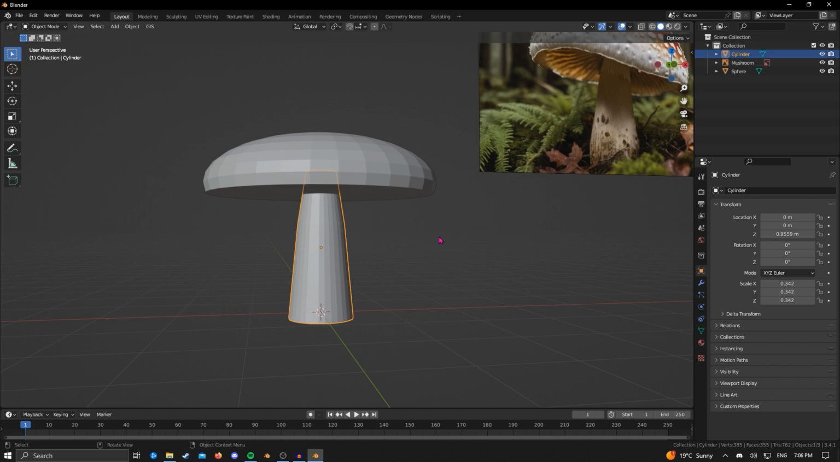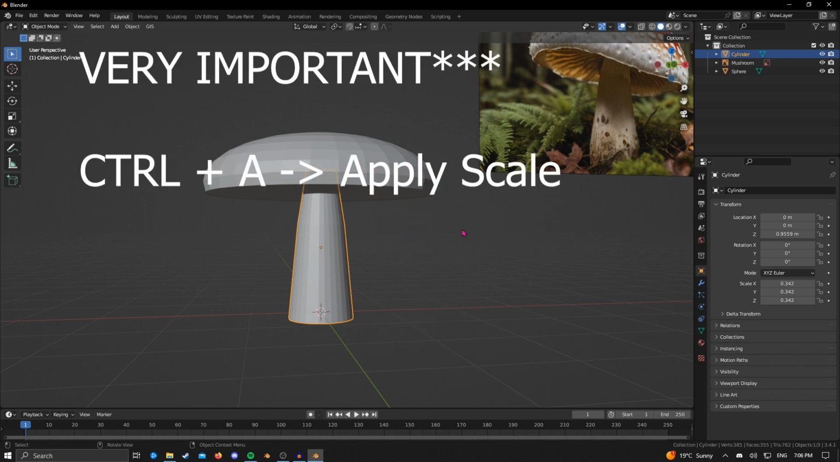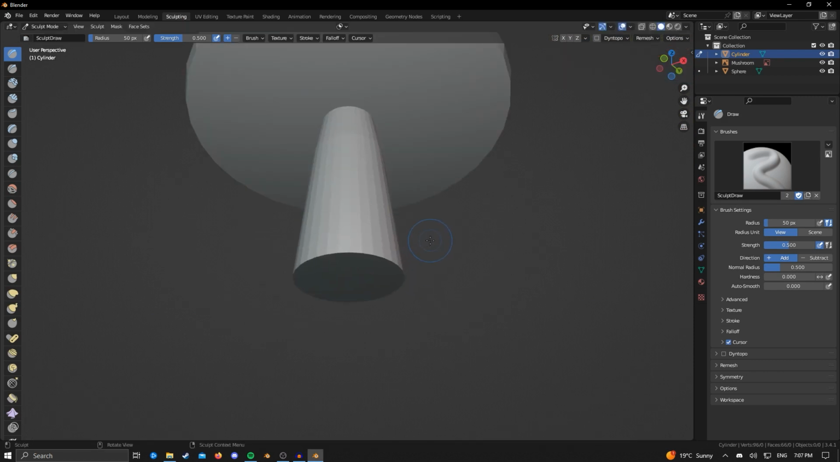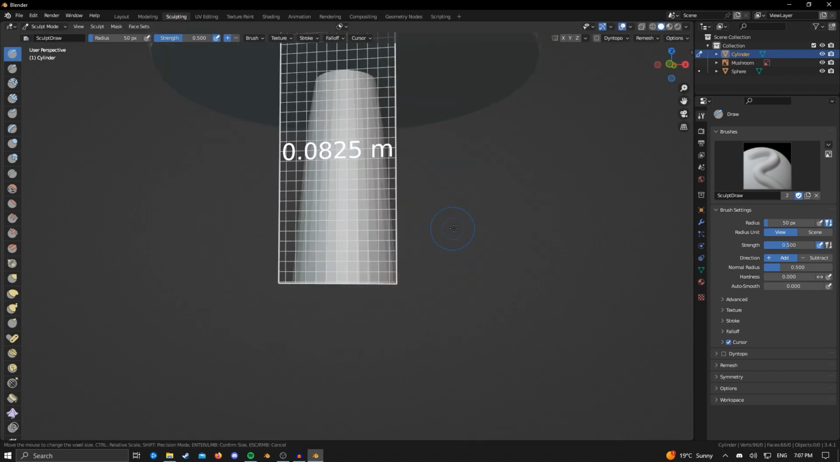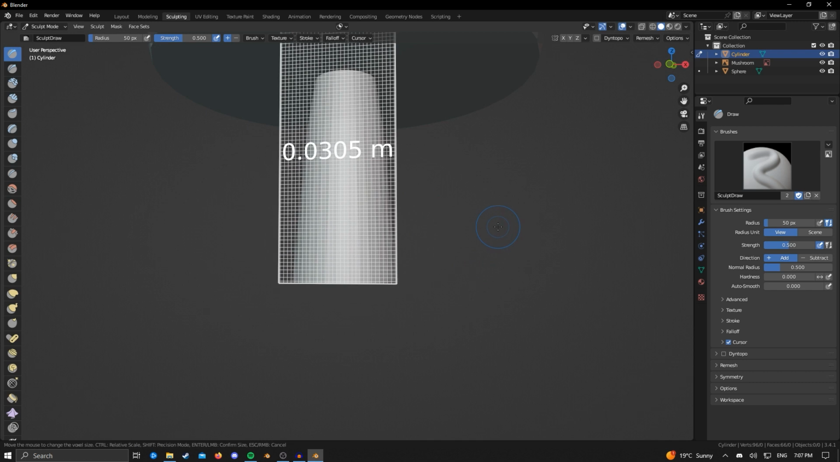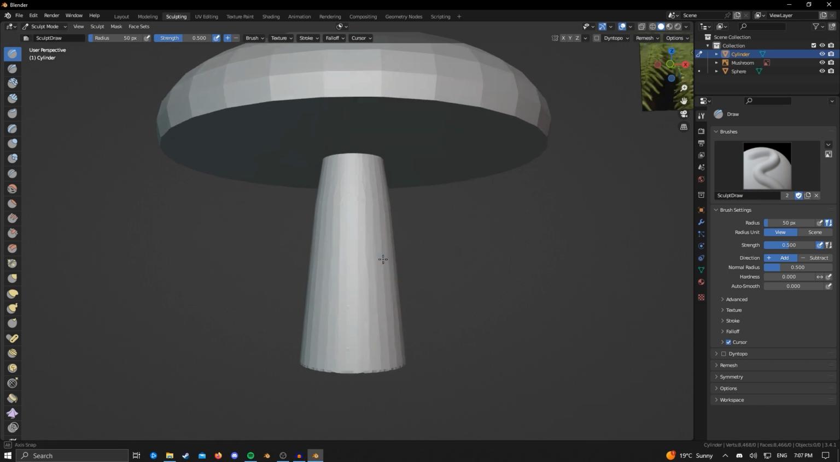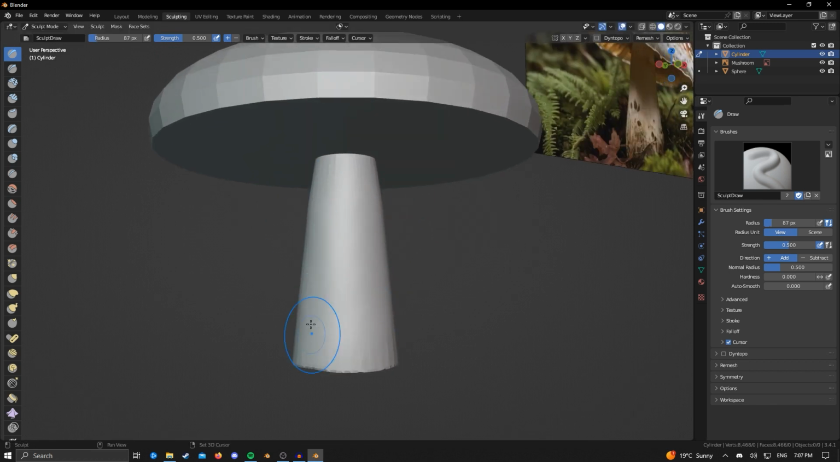So what I will actually do, which I didn't do in the other part, is I will select it, press Control A, and say Apply Scale. I'll also click on the cap, Control A, Apply Scale. But anyway, now that that's done, I click on the stem, go to Sculpting, and again I press Shift R, and I choose so that the grid is again 0.03, and then I press Control R. And now I can start the process, right?